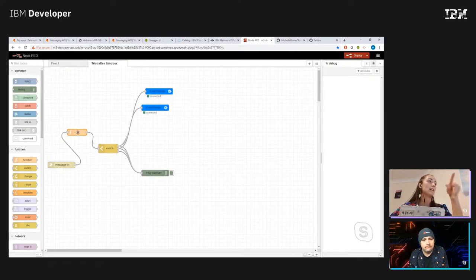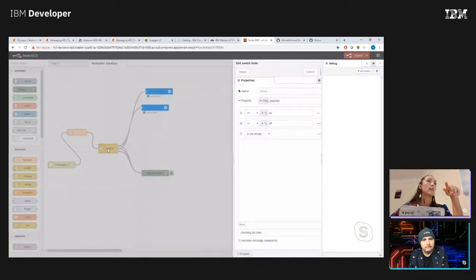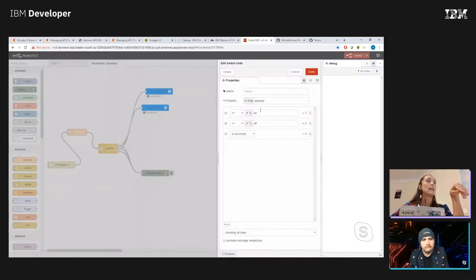It's going to rip out the body, make it lowercase, and send it into this switch. The logic that we're running here is if that input is either on or off, it's going to send to an event sender. Otherwise, it'll just send it to the debugger.